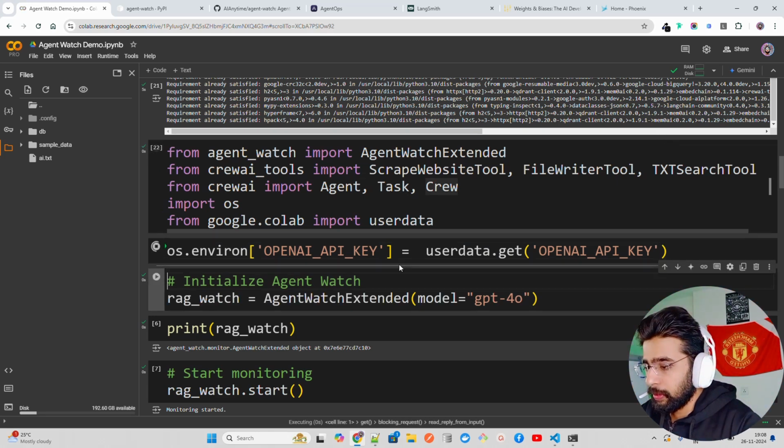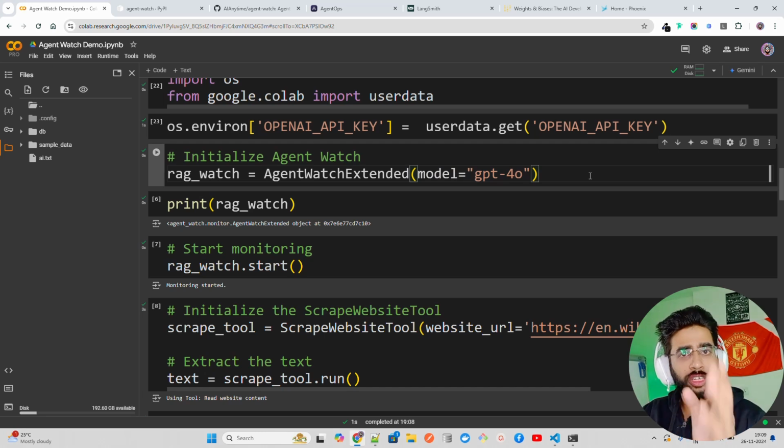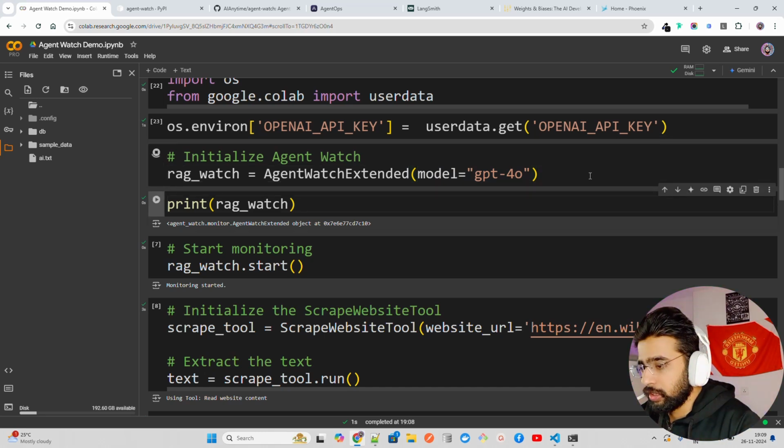So I'm just gonna do this, and now we're gonna initialize the agent watch. Pretty much straightforward. I have a variable called rag_watch, and I'm using this agent watch extended class. In this, I'm passing the model name. Of course, once I show you the code, you will understand the parameters and all the args and kwargs thing. So let me just run this here.